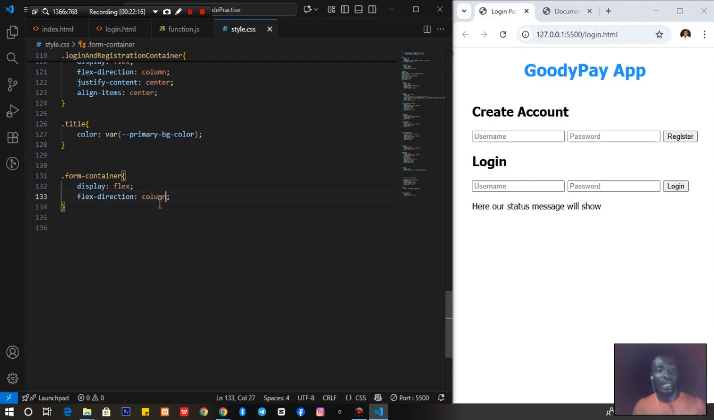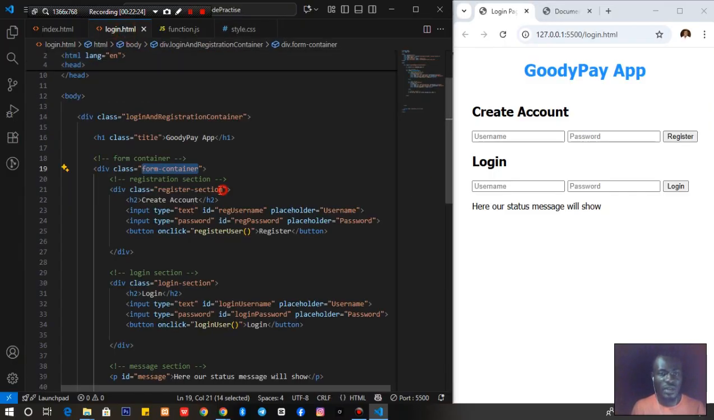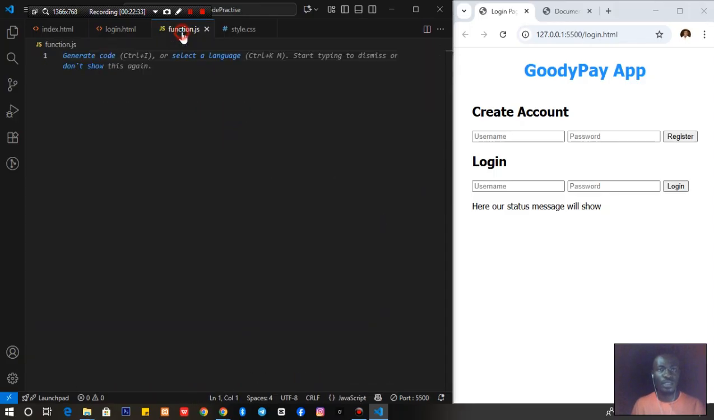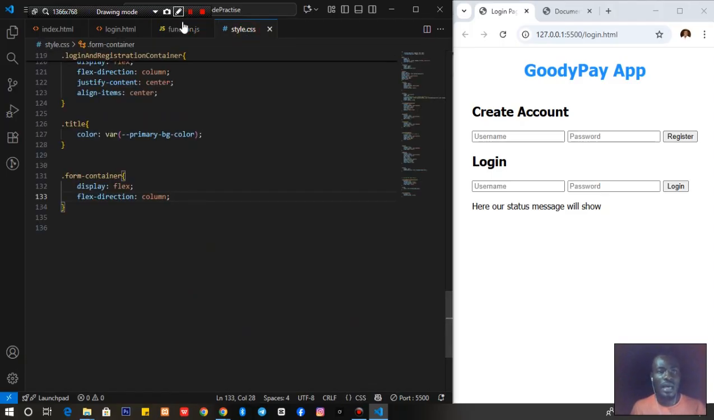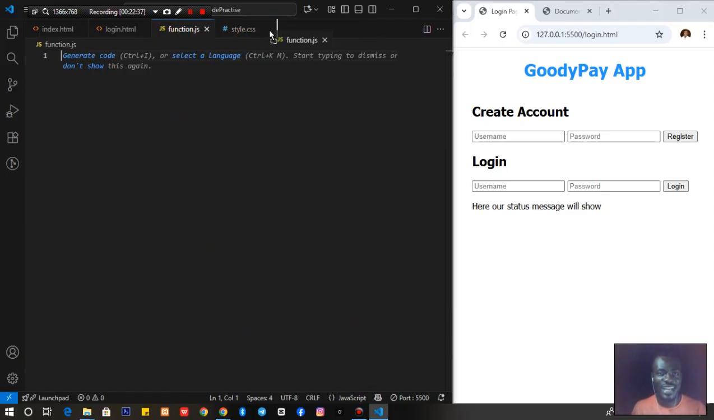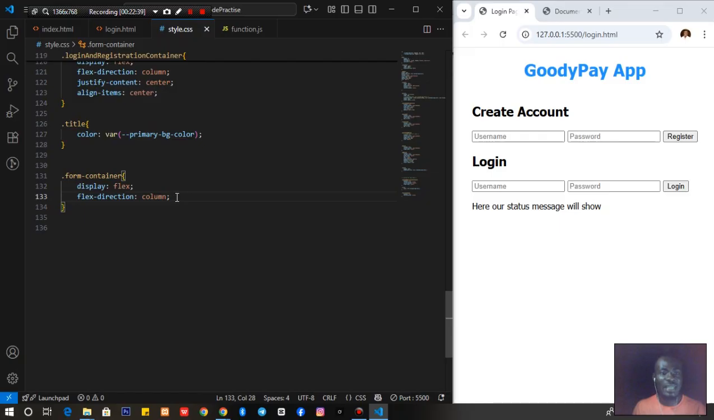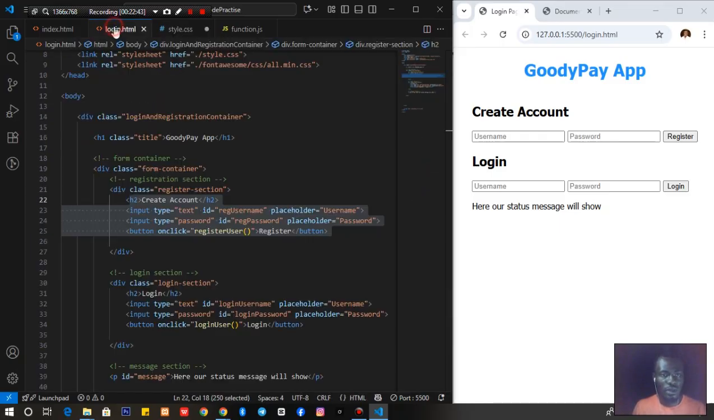So now once we've done that, the next step we're going to do is start working on the individual sections, register and login. Now if you come to this login, we'll copy this register section, Control C. These are all the things that are under the register section. Don't worry, we get used to them. So I'll put this function here so that it's not disturbing us. So now this is our style. I'll bring it down here. Now I'm going to go back to login.